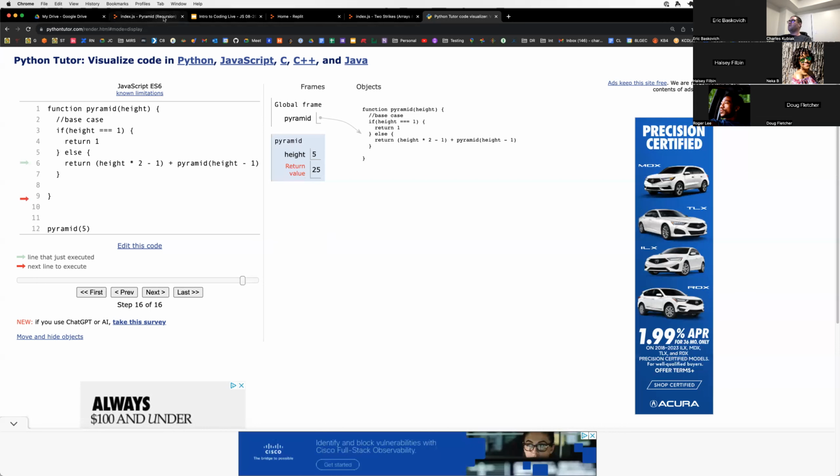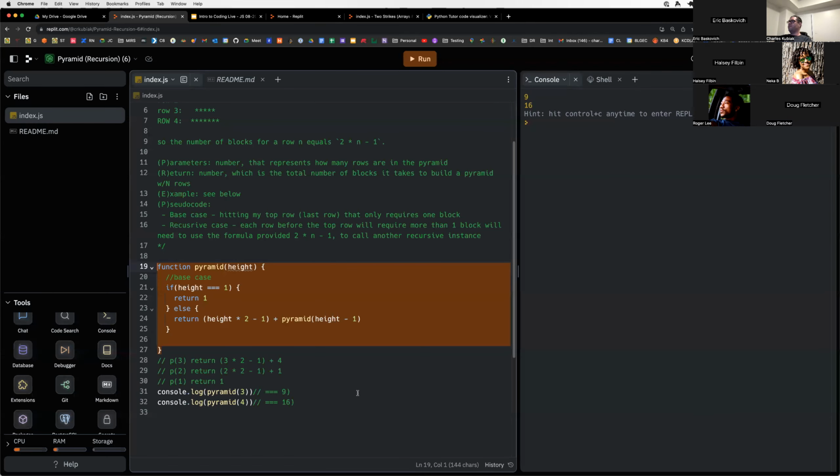All right, and so this was very similar to the sum one that we did on Monday. It's just the additional wrinkle of having some slightly more complex math in here instead of just summing up the number itself. All right. Any questions on how I solved this one?